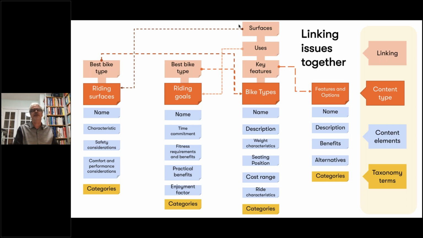We look at the key features of the bike type. We can link it over to the features topic. We can look at uses of a bike type and connect it to riding goals. We can look at surfaces and connect it to riding surfaces. And there is the ability to link back to bike types if you're looking at riding surfaces and you want to know the best bike type for that riding surface. You could go to the bike types, or if you have a particular riding goal in mind, you can look at a best bike type and see those riding types.